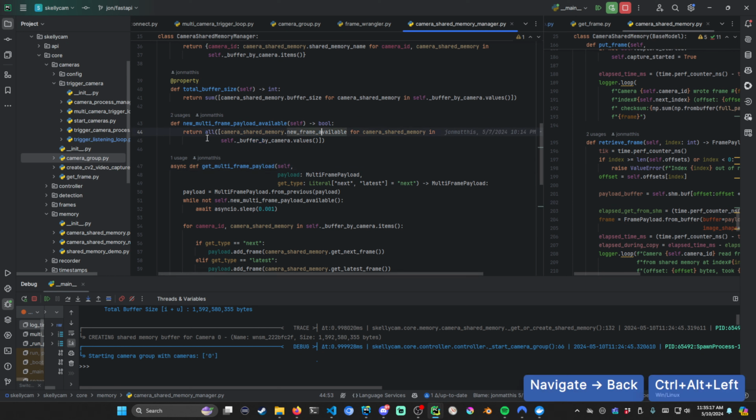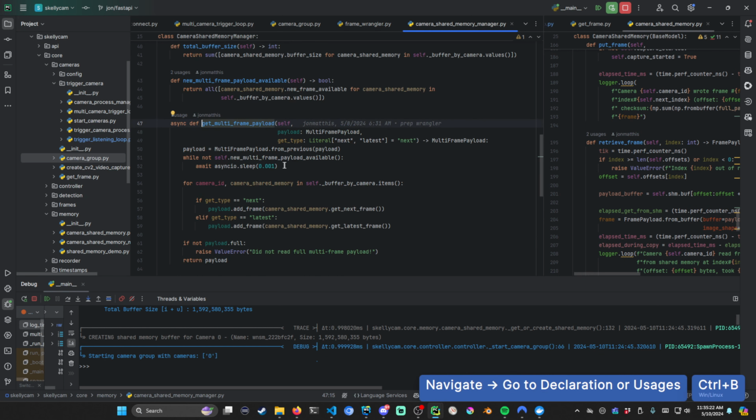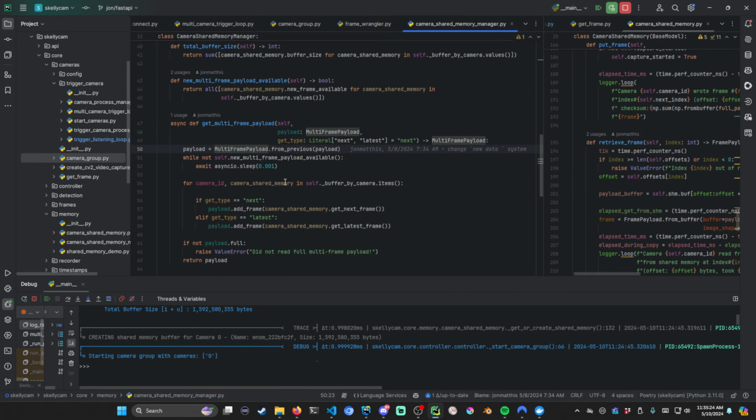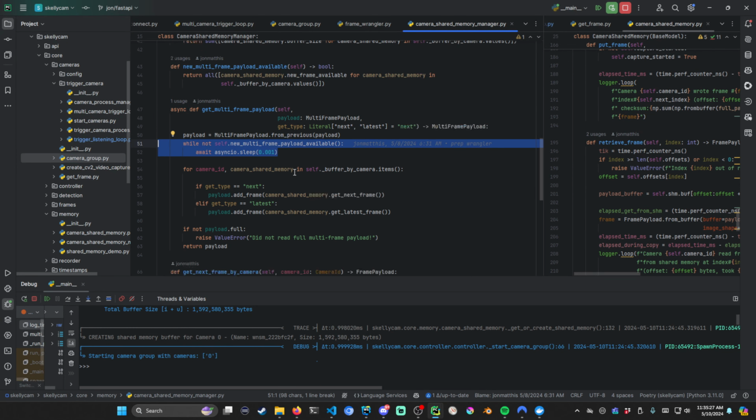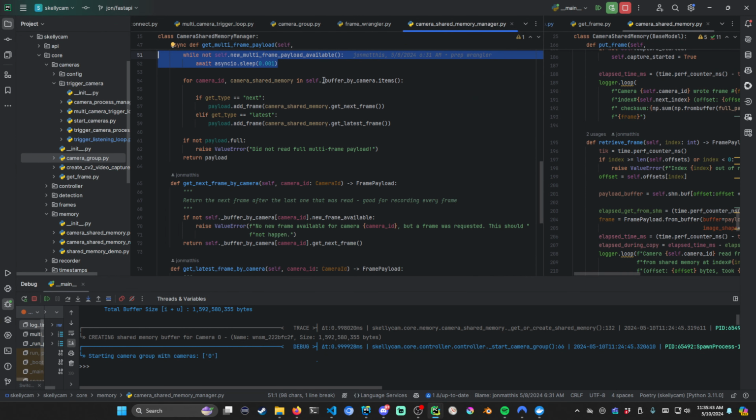And if there is, it goes in and double checks that you still have one there, because you have to be very careful since nothing is protected. You're reading and writing from the same memory, synchronously, so if you have collisions, that will just make the program crash. So there's a lot of protection to make sure that doesn't happen. And then you can separately grab either the next frame or the latest frame.